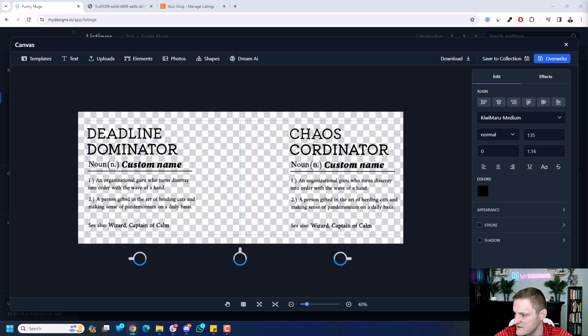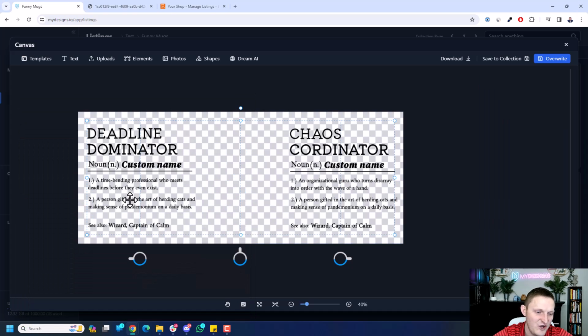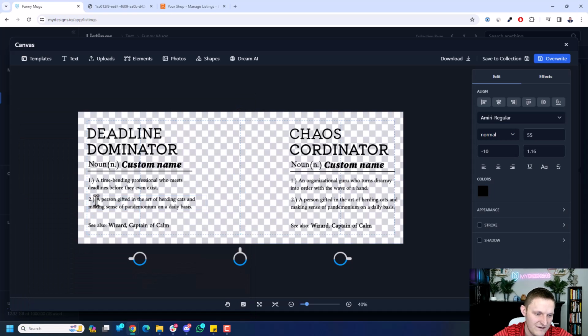Now let's grab some of this text. Make sure I only select the stuff I want to replace. That looks good. So, a time-bending professional who meets deadlines before they even exist. You see these are pretty funny. And the next one, a strategic planner who laughs in the face of ticking clocks and calendars. Good thing with humor is it tends to sell very well, especially as a gift.